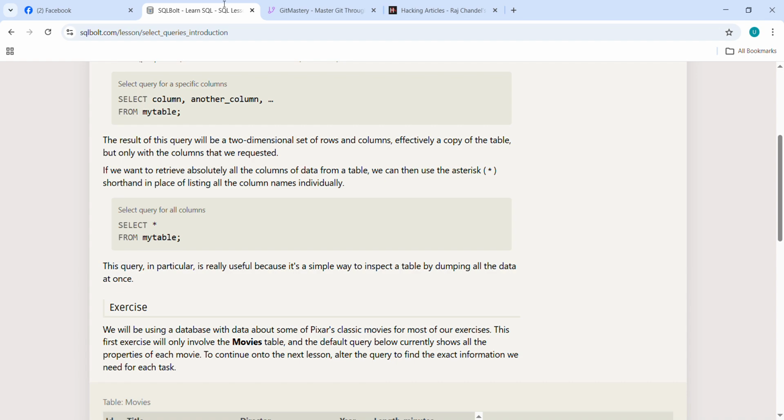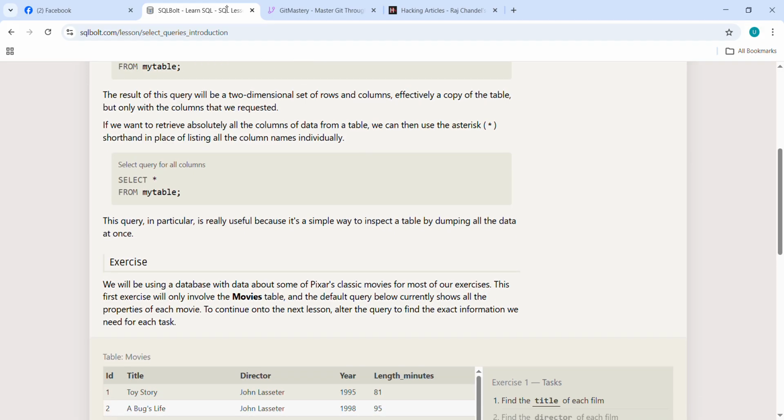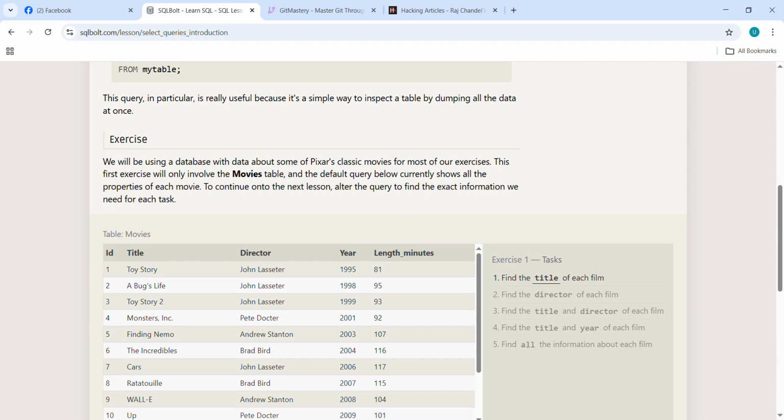If we want to retrieve absolutely all the columns of data from a table, we can use the asterisk shorthand in place of listing all the column names individually. Select star, select query for all columns from my table. This query in particular is really useful because it is a simple way to inspect a table by dumping all the data at once.